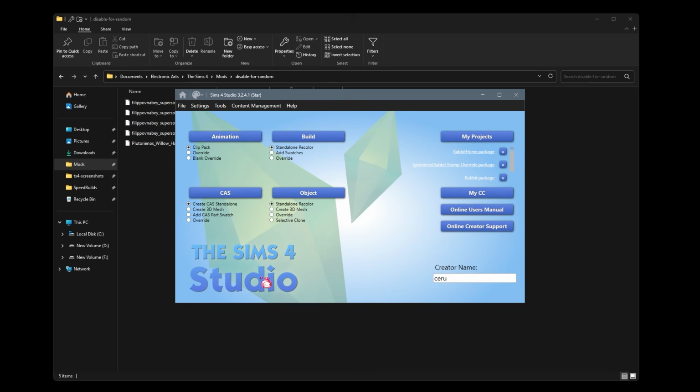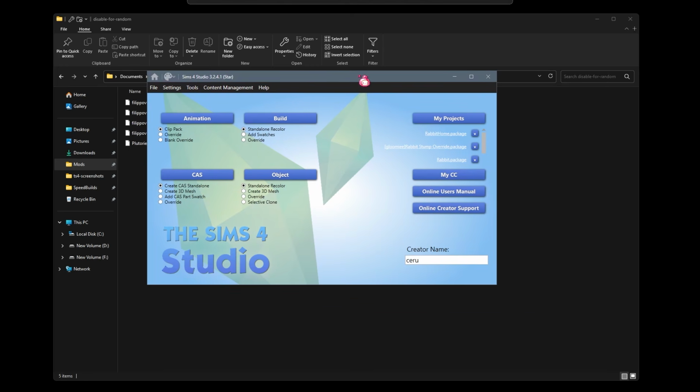SimSource Studio is a very useful tool, and this is what all creators use to make CC. It's the main way to get CC into the game. The first step is getting SimSource Studio. It's also really useful if you're just maintaining your mods folder, because sometimes EA breaks the game and the wonderful people who made SimSource Studio also release batch fixes to fix whatever EA broke.